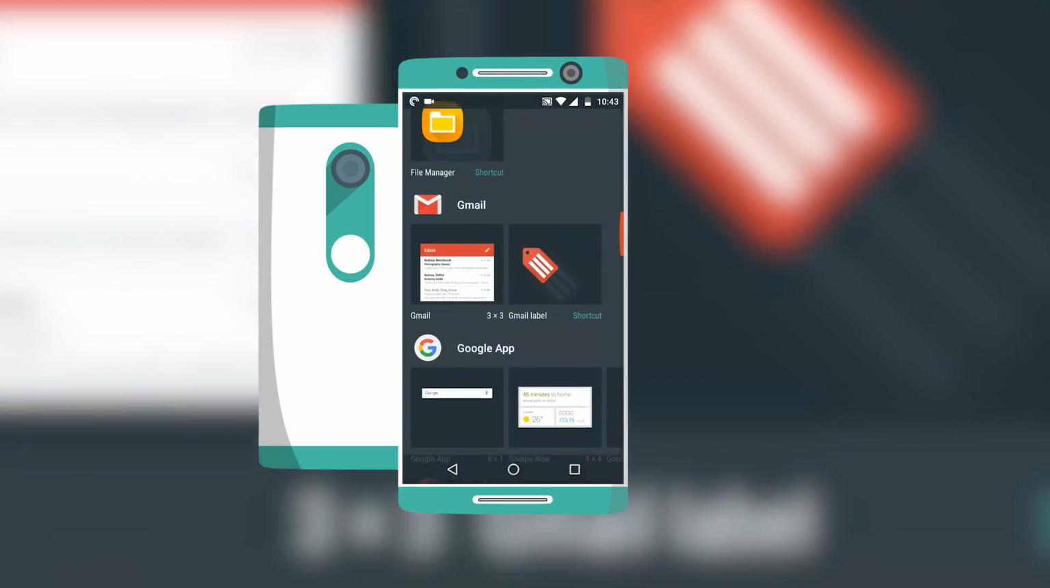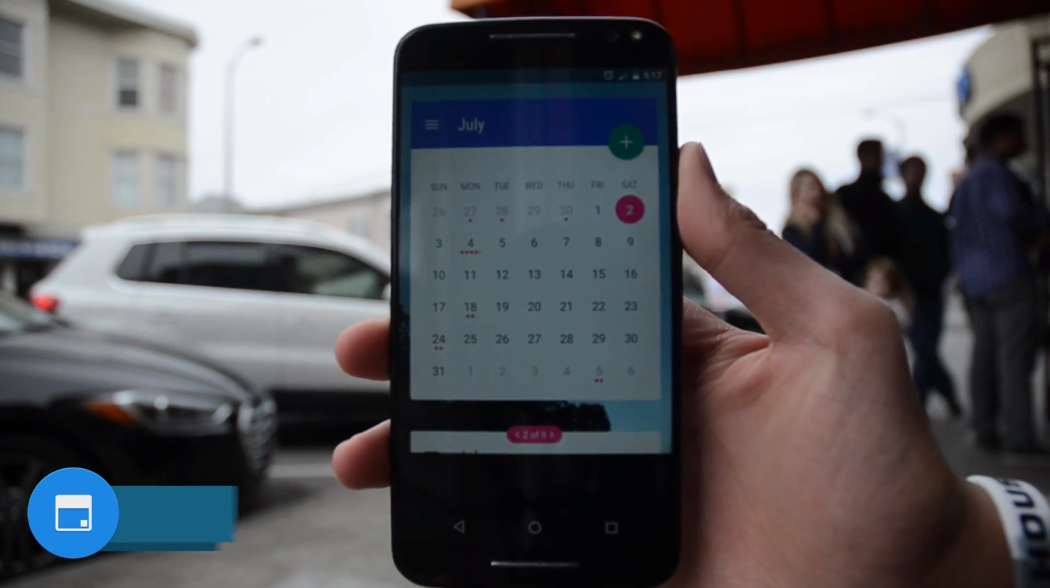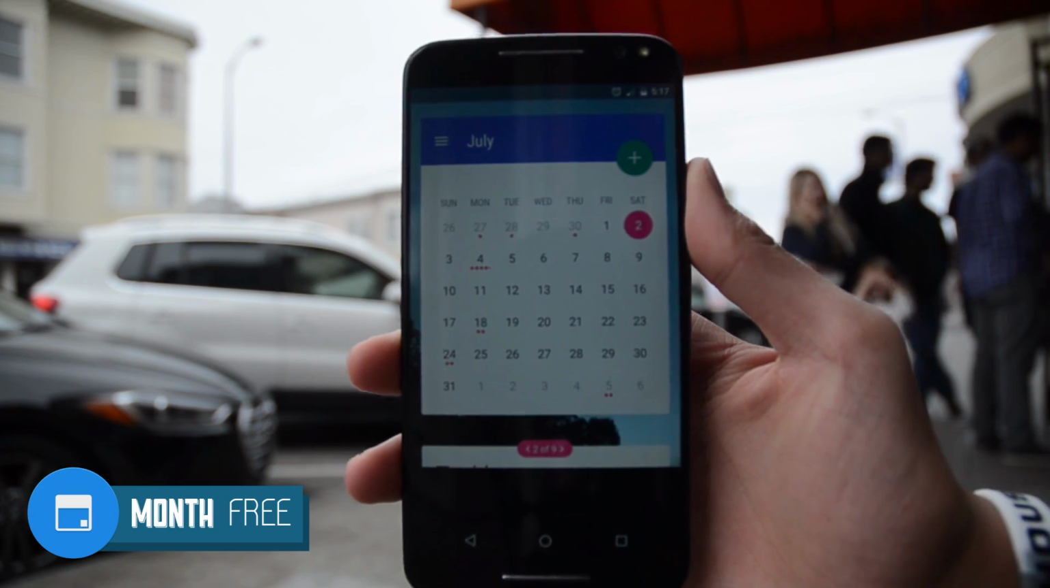A great thing about Android apps is widgets, which allow you to customize your home screen and give it more functionality and a new look. Month is one of the best calendar widgets out there. It beats your run-of-the-mill calendar widget in look and functionality.